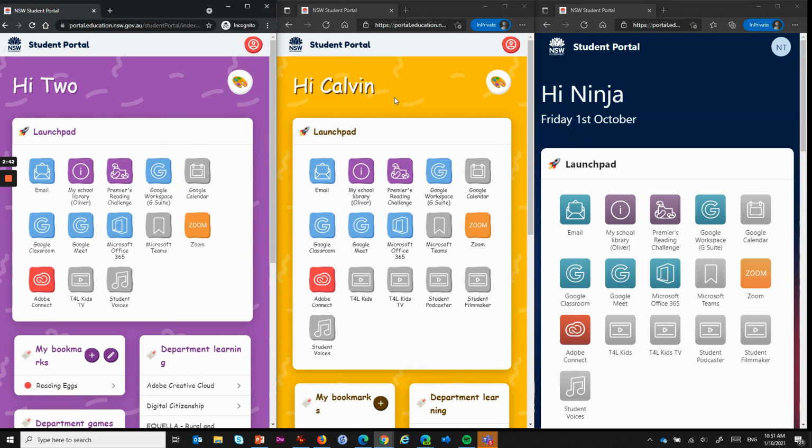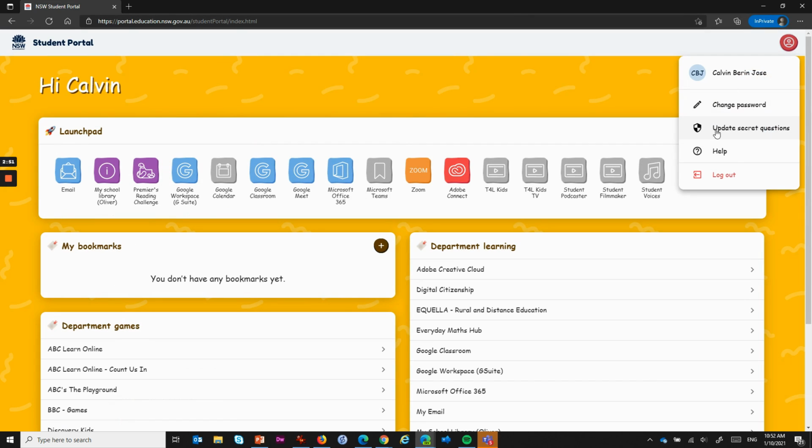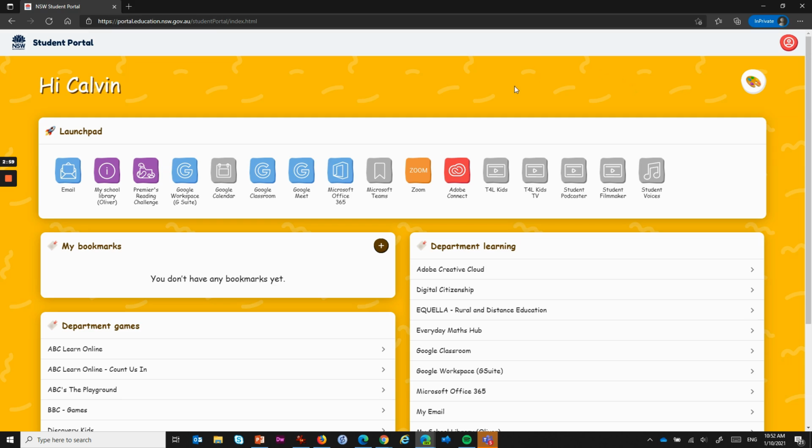K-2 portal. If we jump across to the 3-6 student portal, I'll just maximize that, and what we have is similar functions, but in here you've also got update secret questions. So our students in 3-6 have an ability to set secret questions for changing the password, which will help them in case they forget their password. They can also change colors. They've got slightly more icons in the launch pad, but again, this will be customizable by the school.